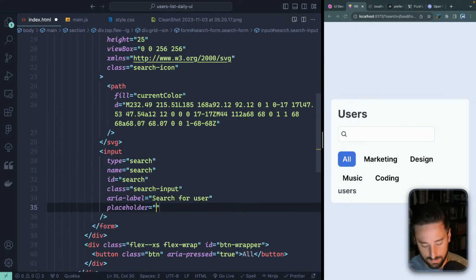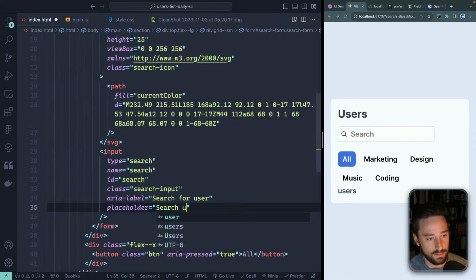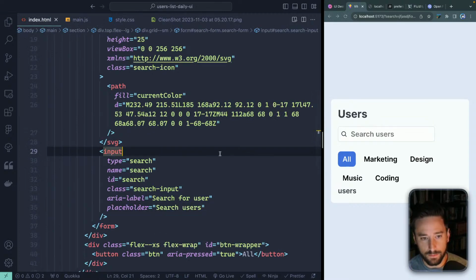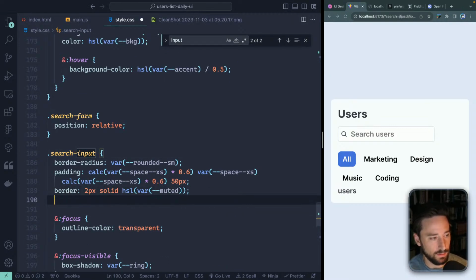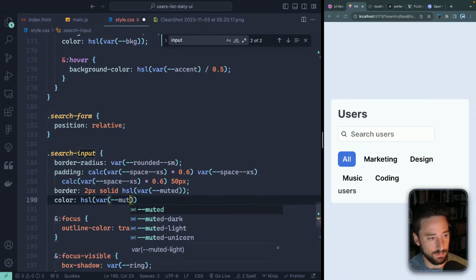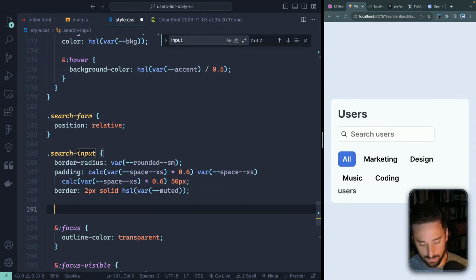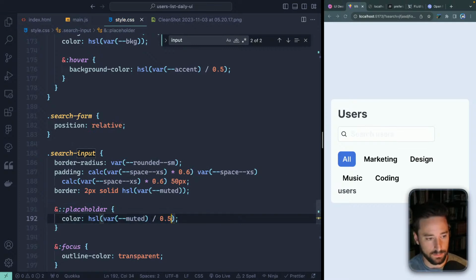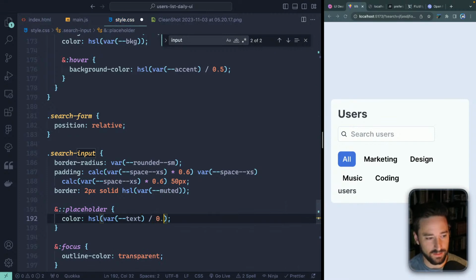Search, I forget what this said. Search users. Okay. There we go. I probably want to theme that as well. So let's go to my input, and we'll go color. Will be my muted. I don't know, 5, something like that. Oh, this would be for my placeholder. That's a little too extreme. How about that? Let's just do muted. Okay, let's not do that. Let's do text / 0.5, 0.3, something.